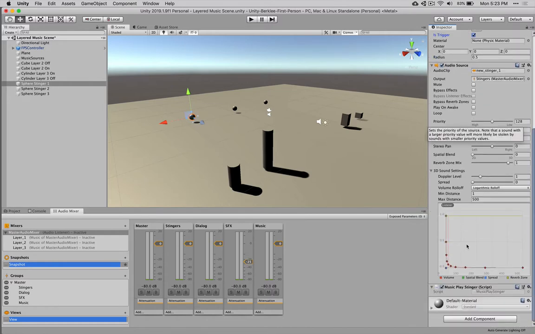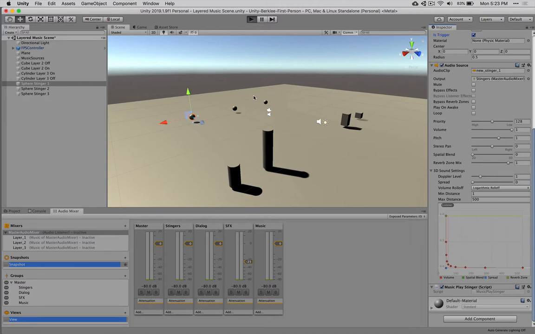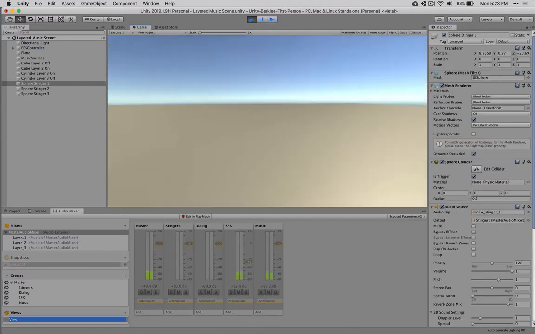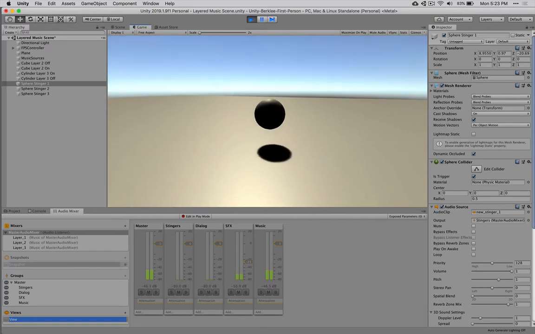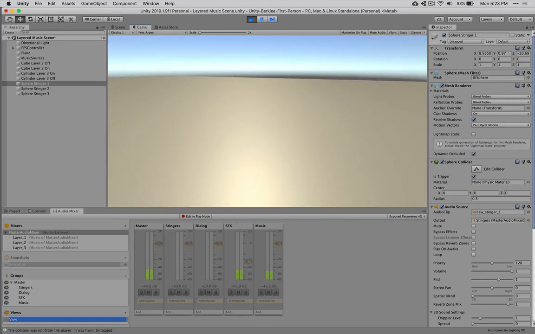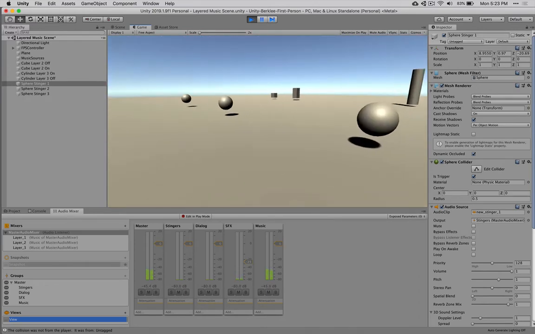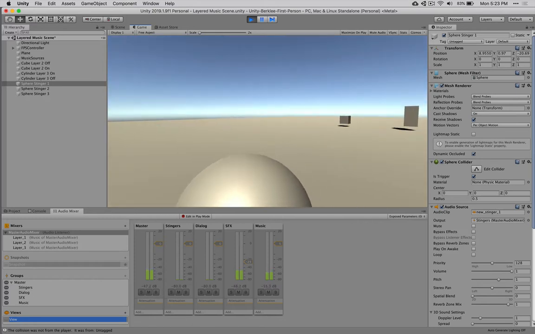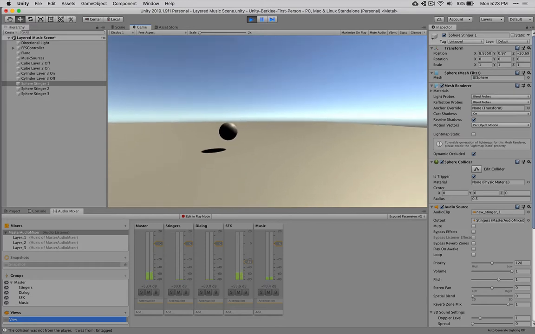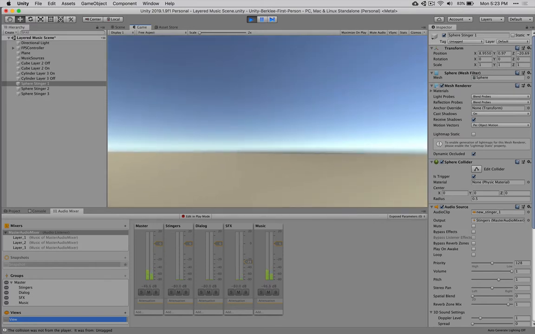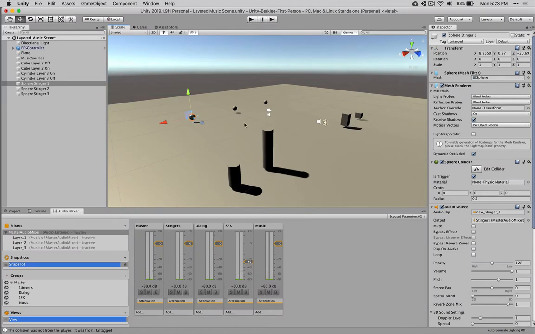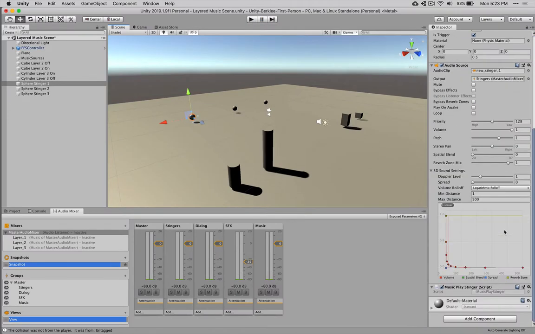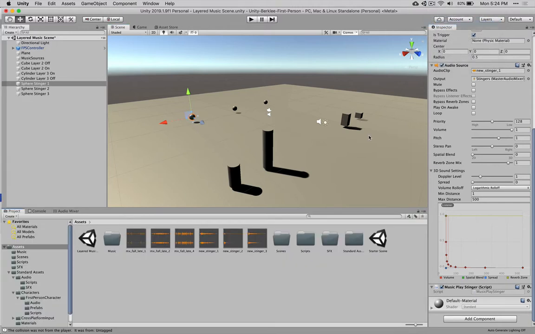We have the audio source. We have the script. Now, when I play my game, if I kind of turn around here, go over here, and then play this, okay, it didn't work, which is good because I had to figure out what was going on.